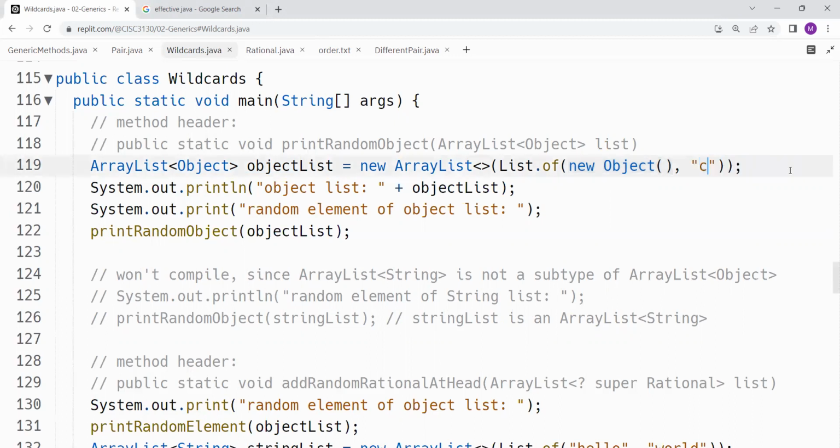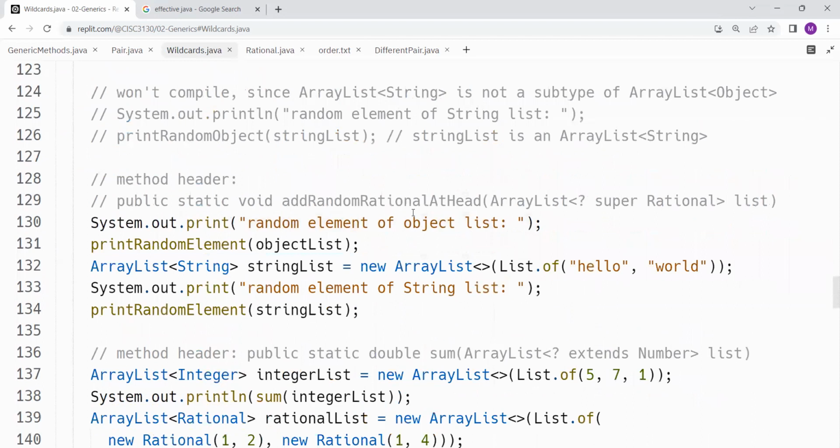We can also put in integers like 34 because string inherits from object and the integer class inherits from object. So Java will autobox the 34 into an integer object so that all works. And now we want to go ahead and print a random element of the object list. So we'll call print random object and send it the object list, and it will work.